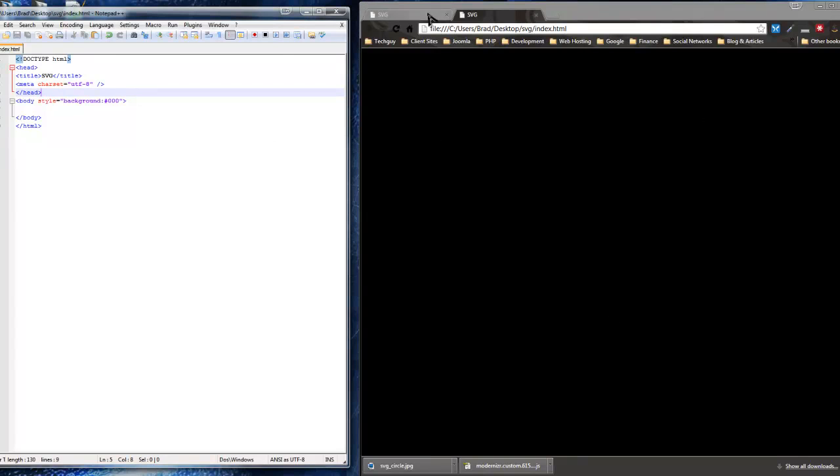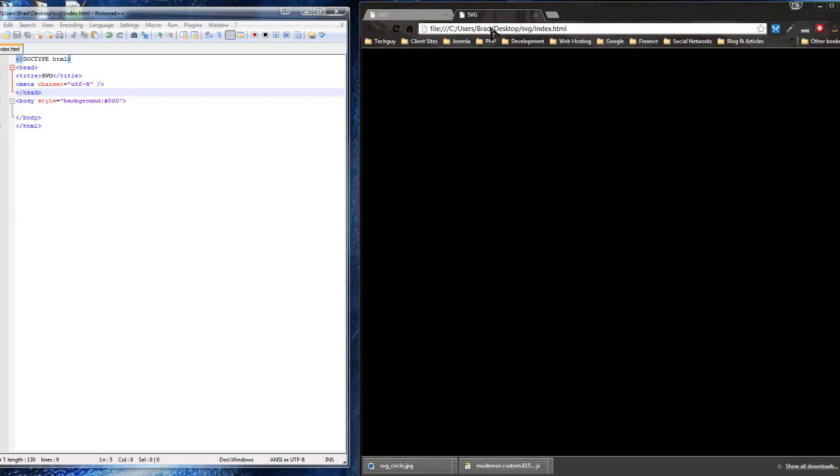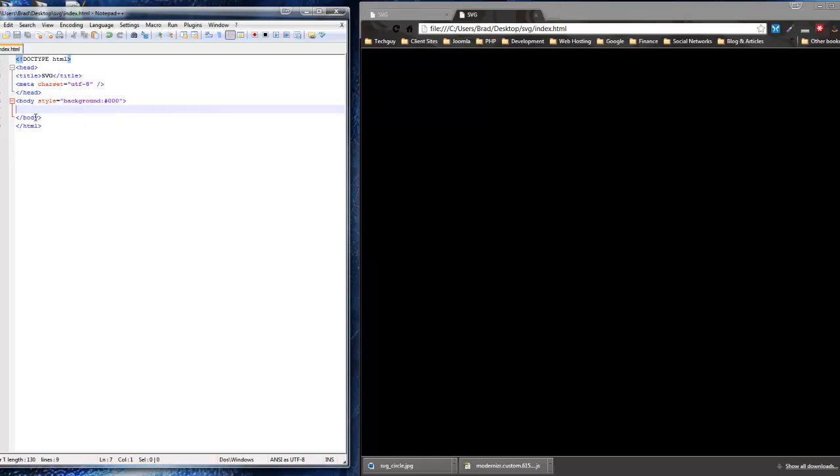If we look at our finished page, well, this is the non-animated finished page, we have a red square or rectangle, a blue circle, a red line, and then we have this green polygon with certain angles and points. I'm not going to get into the geometrics. It's not really my thing, but I'll try to explain as we go along. The first thing I want to do is create that red square. It's actually called a rectangle.